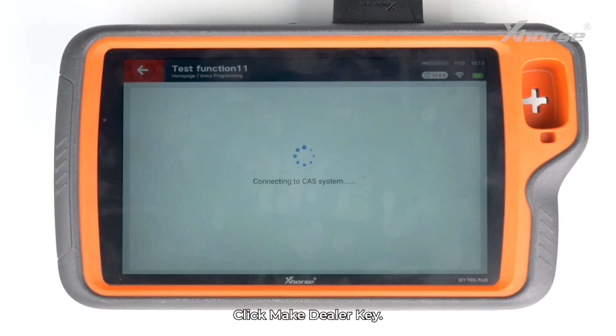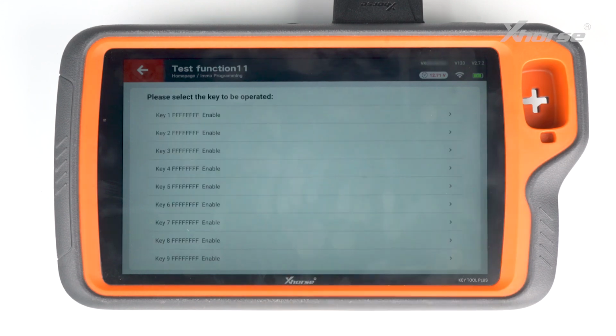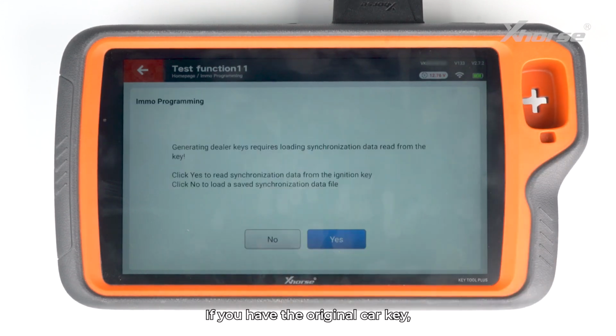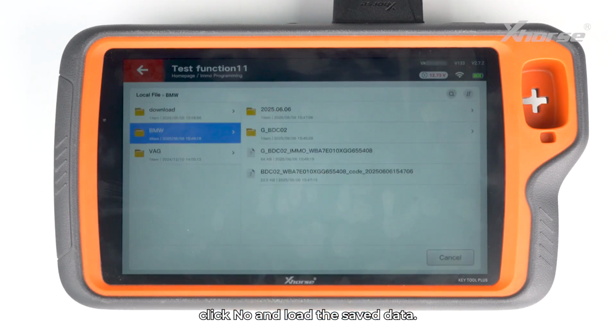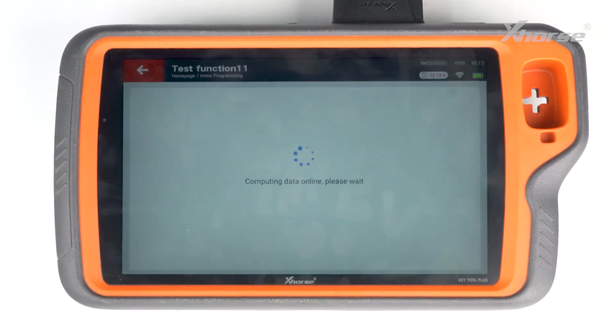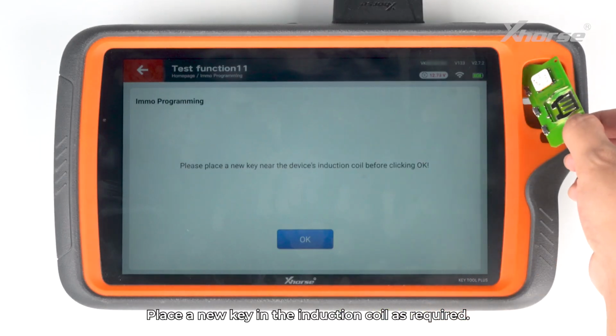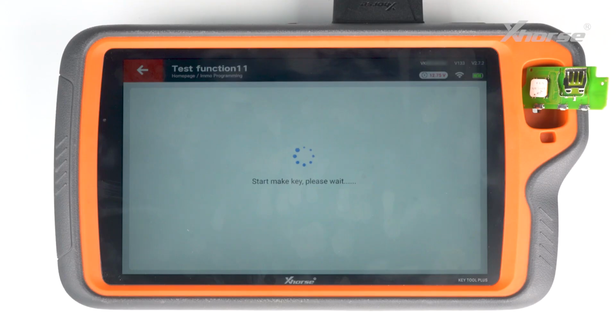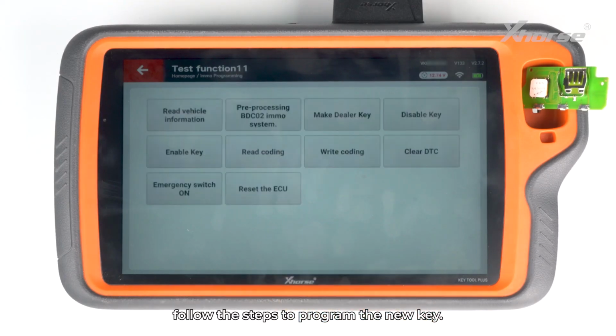Click Make Dealer Key. If you have the original car key, click Yes to read its synchronization data. If you don't have the original key, click No and load the saved data. Place a new key in the induction coil as required. Once made, follow the steps to program the new key.